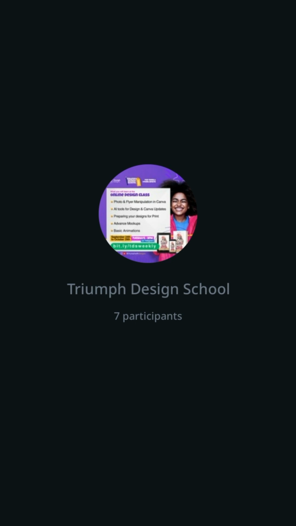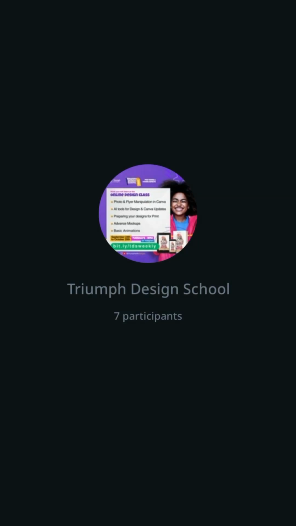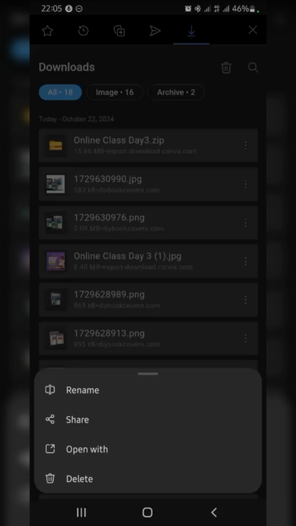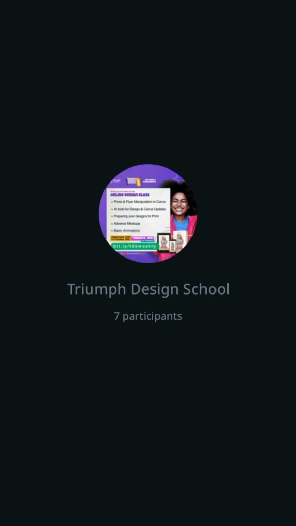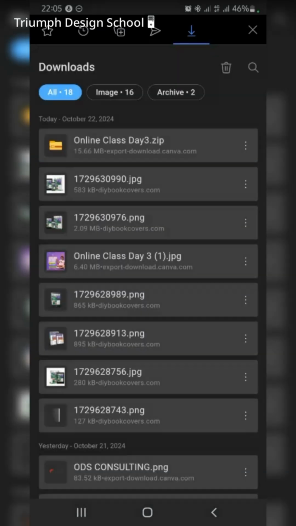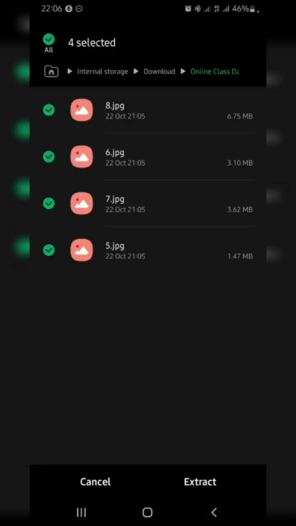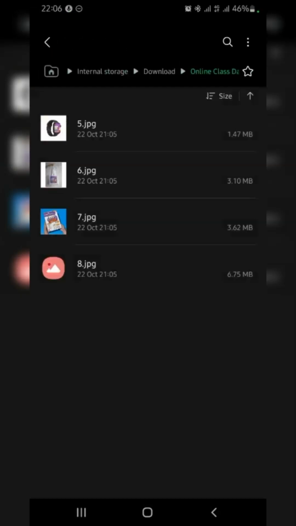So back to it. Once you download it, because you downloaded multiple, it will come as a zip file. So what you do is unzip it. Let me open it first. You open it with your file explorer, then extract all. So now it's unzipped.